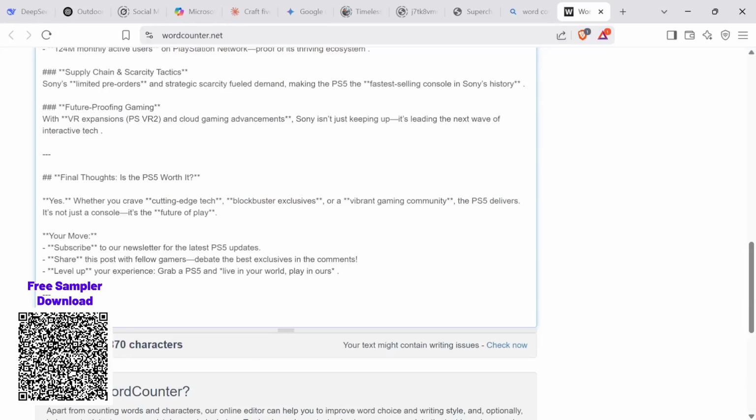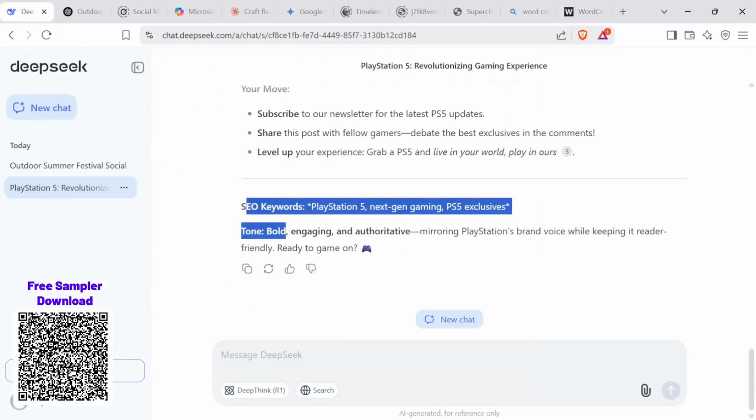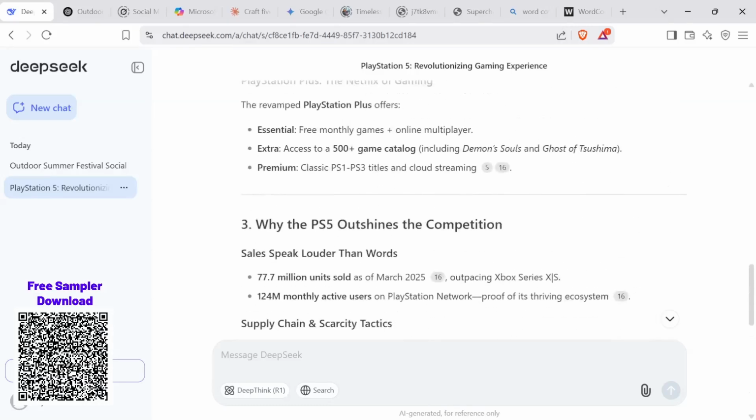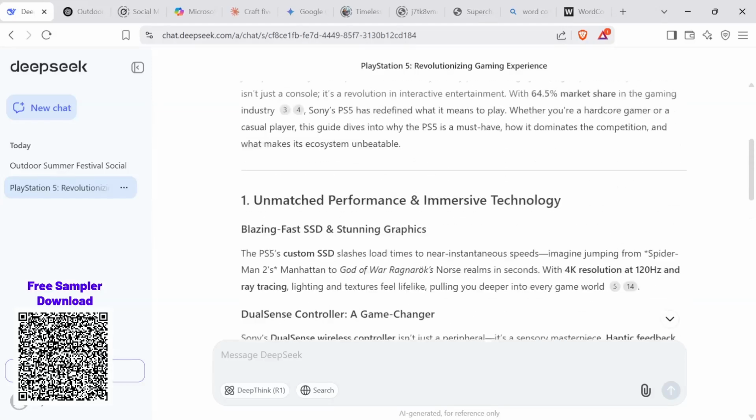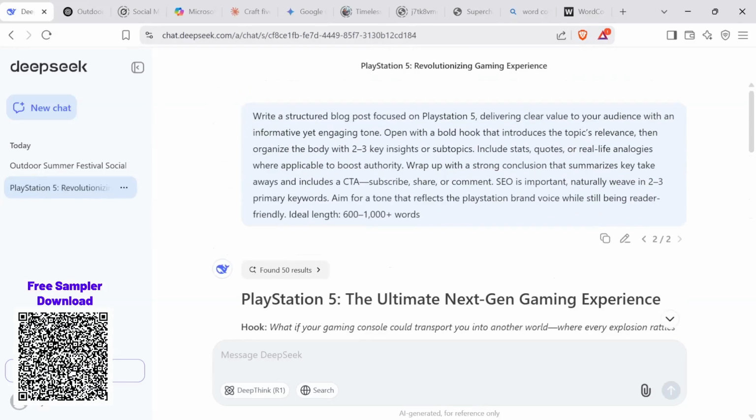570 words. So we were aiming for 600 to 1,000. It just went a little shy of that. So some of your AI programs are going to probably do something along those lines. So just be mindful of that. If you want more words, obviously you want to put more weight to this lower end. So you might want to go ahead and change that to like 700 or something.